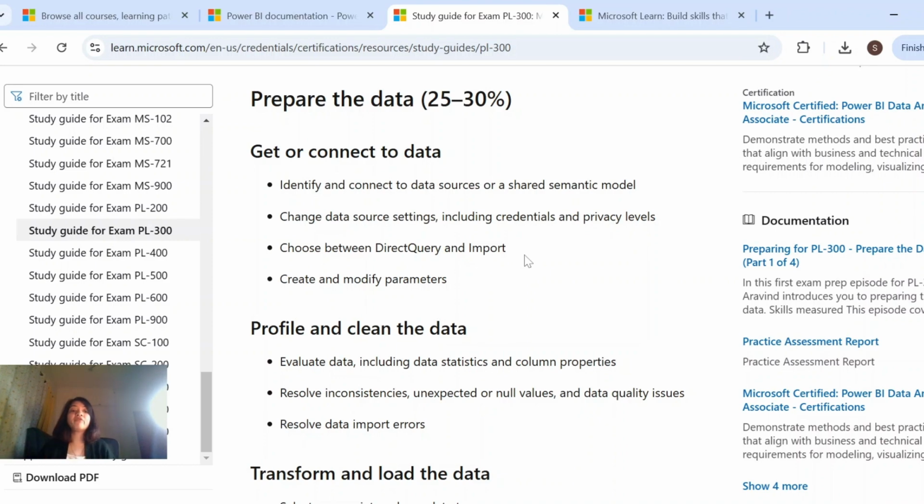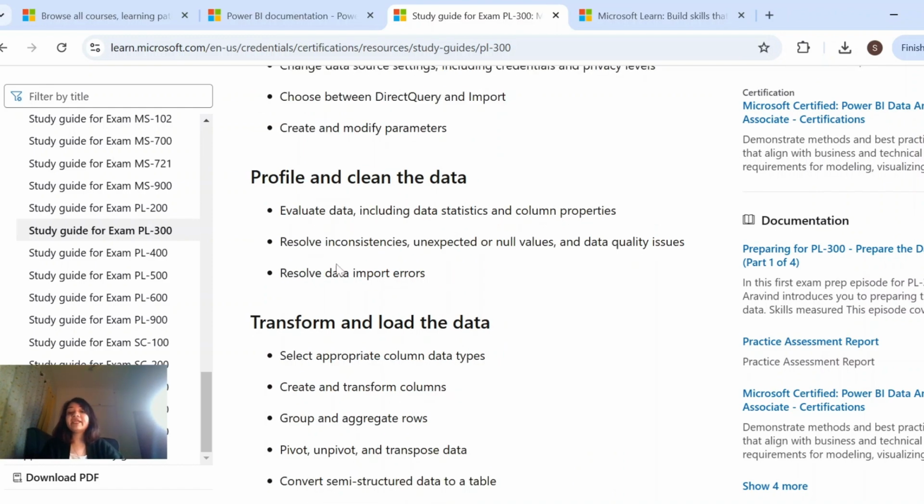Basically, you should be aware of the different types of storage mode. So that is very important. Learn how parameters work in Power BI. So these two are very important apart from the different type of data source connectivity. Then profile and cleaning the data. So this point is very important.